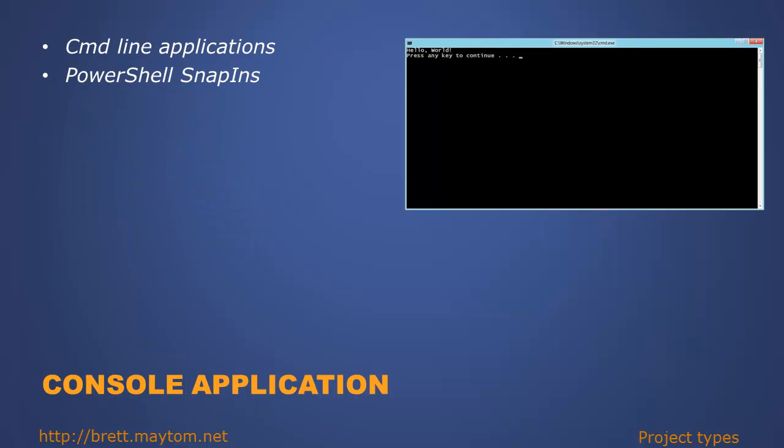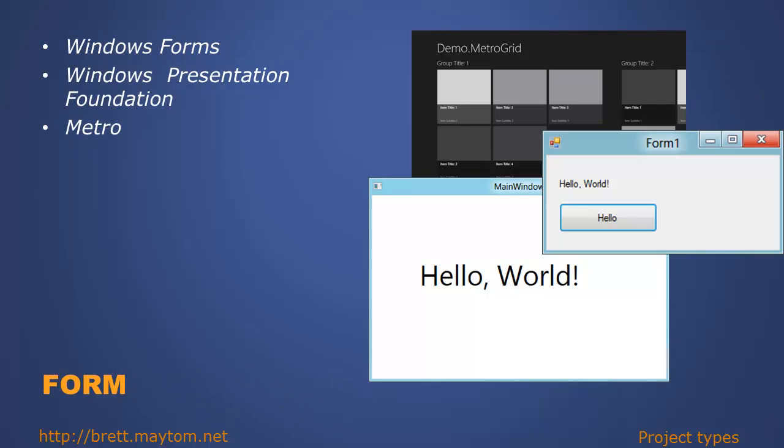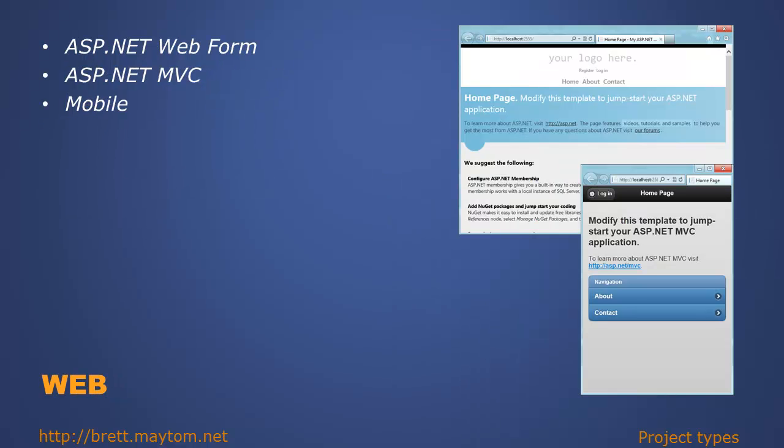You have a command line application or a console application which allows you to interact with the command line. This could be the traditional DOS type command application or PowerShell snap-ins. We can also look at form-based applications, from the old style Windows Forms to Windows Presentation Foundation and the new Metro style applications part of Windows 8. You're also able to create web applications. You can create traditional web form applications using ASP.NET to new web applications using the Model View Controller pattern. This could lead to web applications for desktop or mobile.